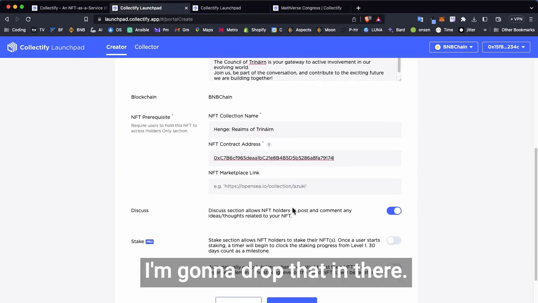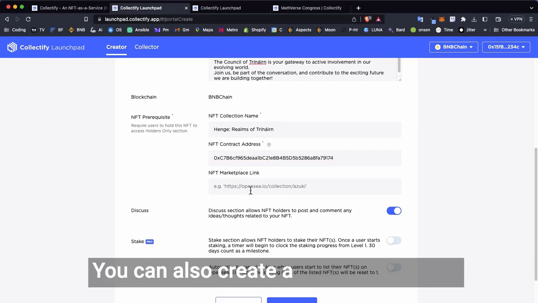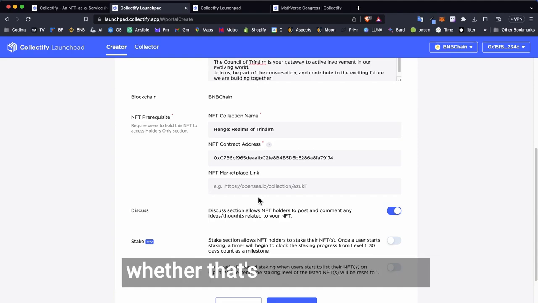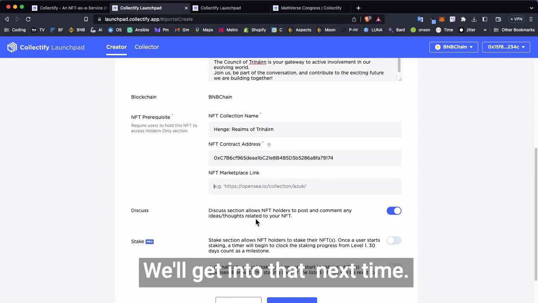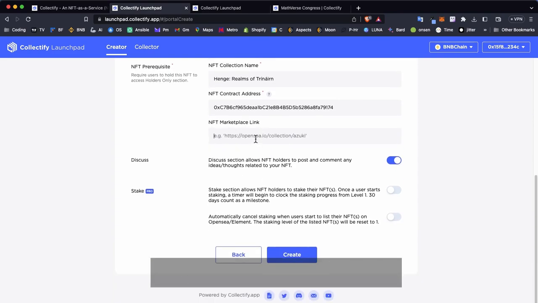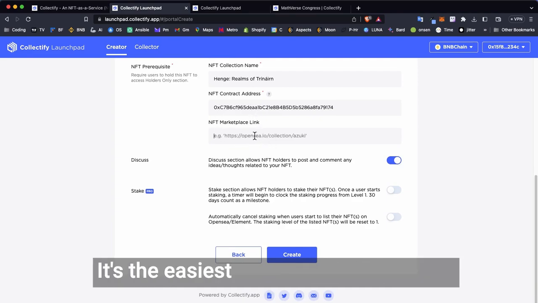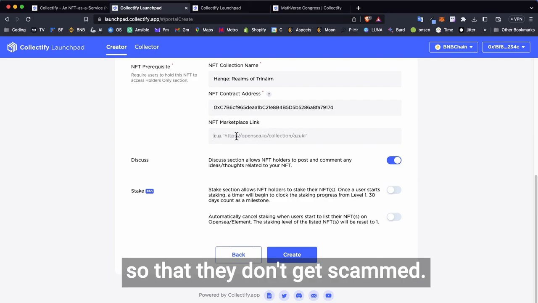Drop that in there. You can also create a marketplace link. This will link to anywhere you want, whether that's, as the example given here, OpenSea or a marketplace that you've built on Collectify. We'll get into that next time. This is great because it means that your audience has a 100% accurate link. It's the easiest place to send someone so that they don't get scammed.